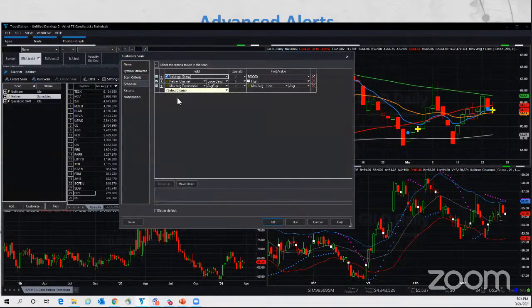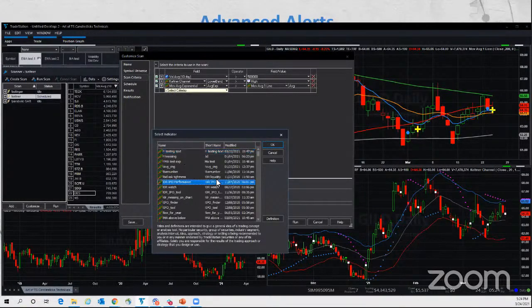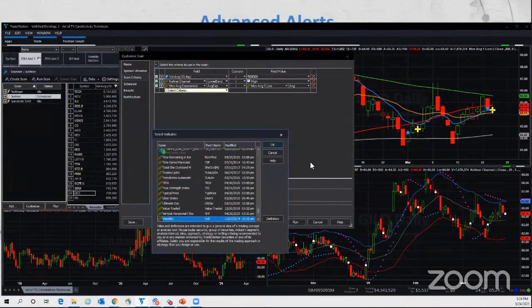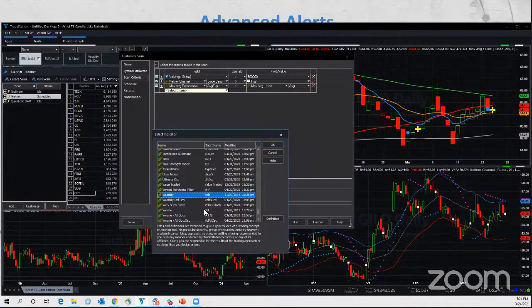All right, let's go to scan criteria. You can do something else. Go to indicator. Go to volume, all options.